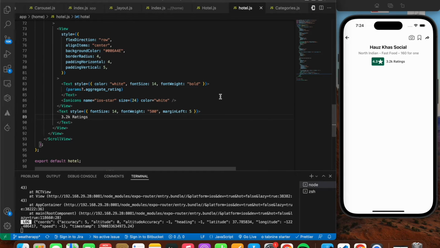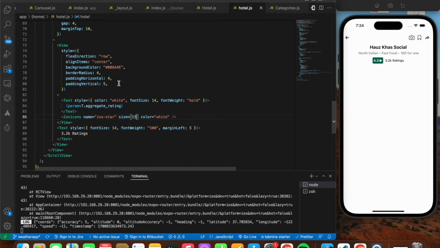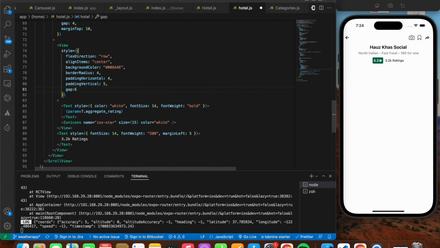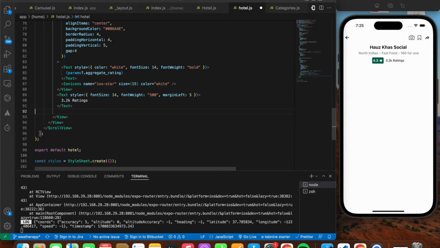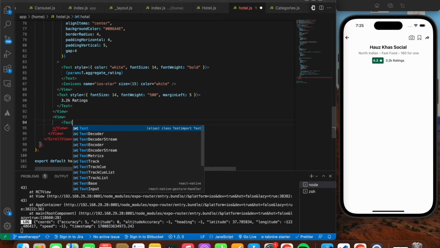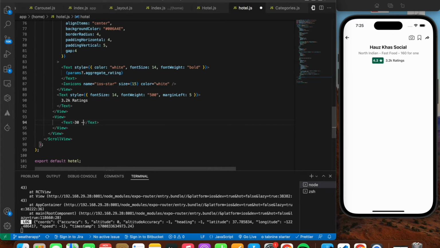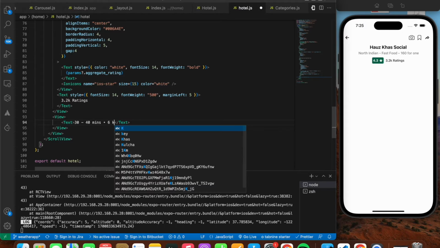So let's decrease the size of the icon to be 15 instead of 24. Okay, and we're gonna give it a gap as well for this inner view, basically a gap of 6 or 4. Okay, yep, that's looking fine. We're gonna initialize the view after the text, or I mean after this view. We're just gonna say a text. Here I'm gonna say 30 to 40 minutes, and we're gonna write 6 kilometer over here.